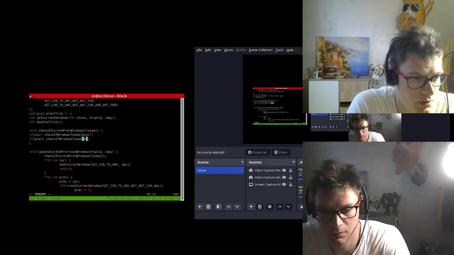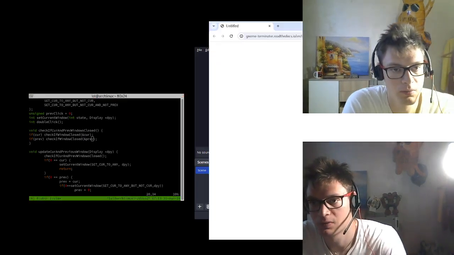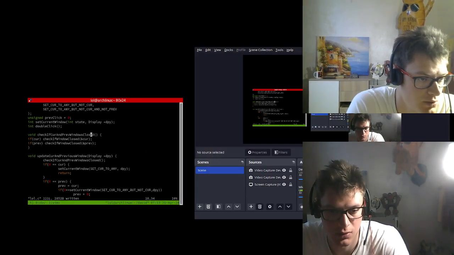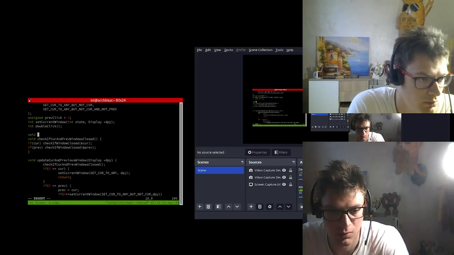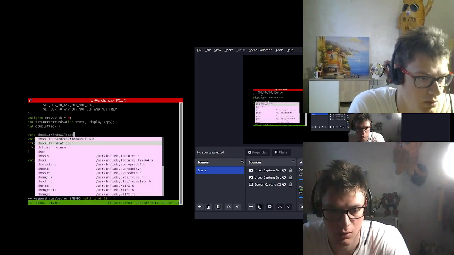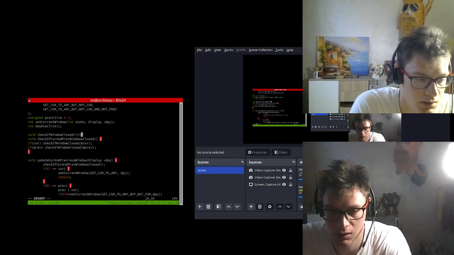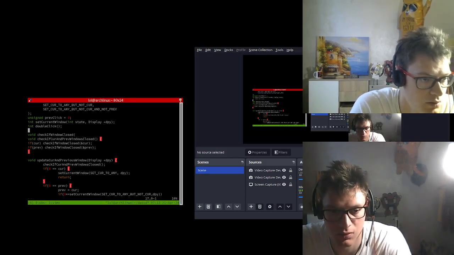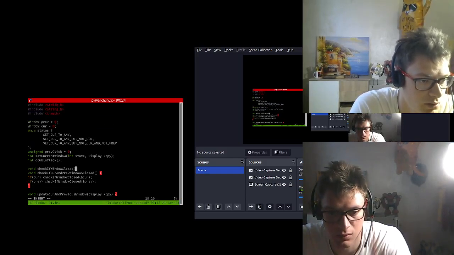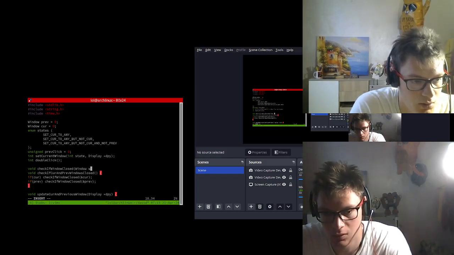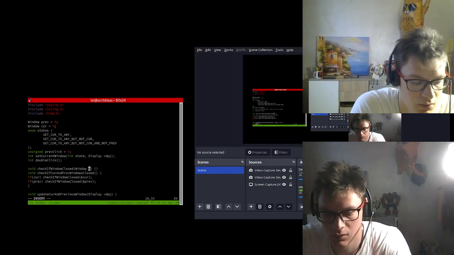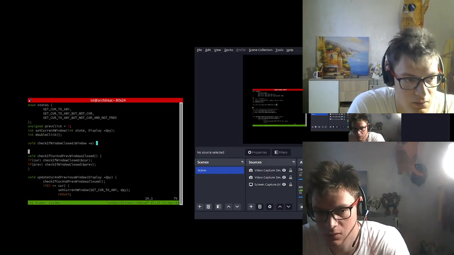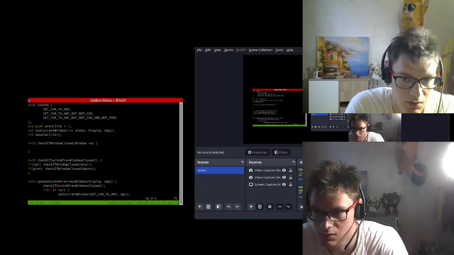And why are we passing a pointer? It is because we actually will change them. So this function will be called void check if window closed, and it will take a pointer, right? It is actually going to take a window, so a pointer to a window, right? And it will make some sort of check if the window is actually present, okay?